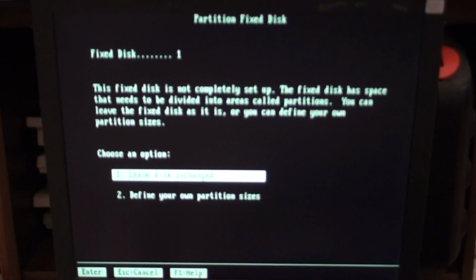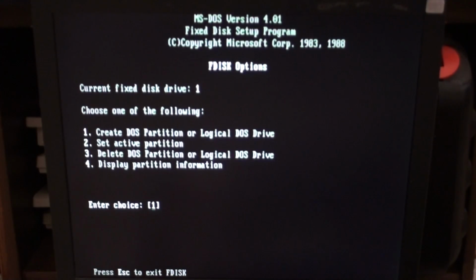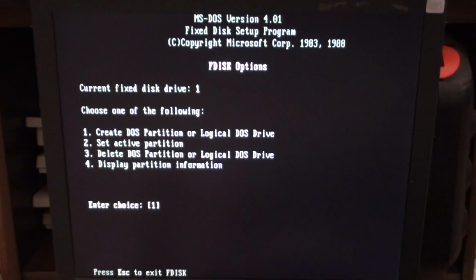Okay, so the only thing I didn't do last time was I didn't define partition sizes, so I guess I can define my own partition sizes. Maybe I'll have a cute little pie chart. Or totally mess up. Oh, it just dumps me into F-disk. Great. That's what I was already doing and did. So let's get out.